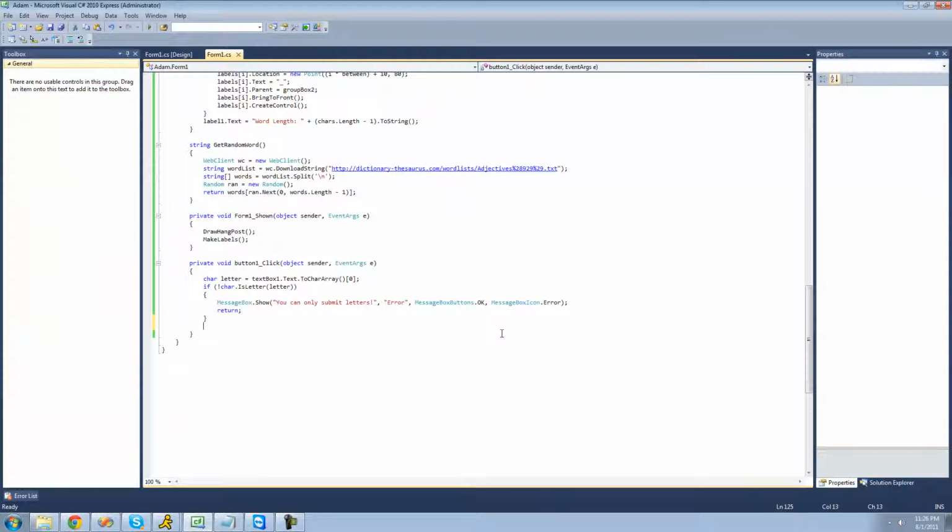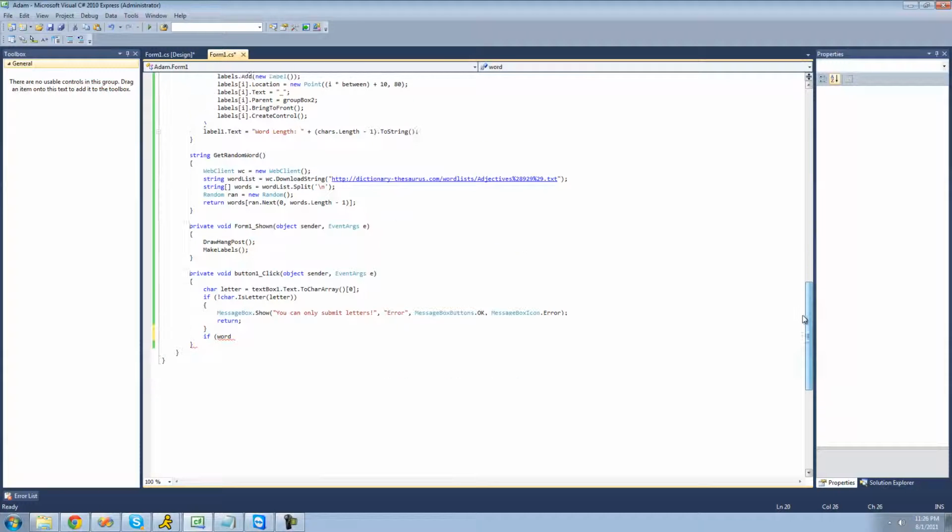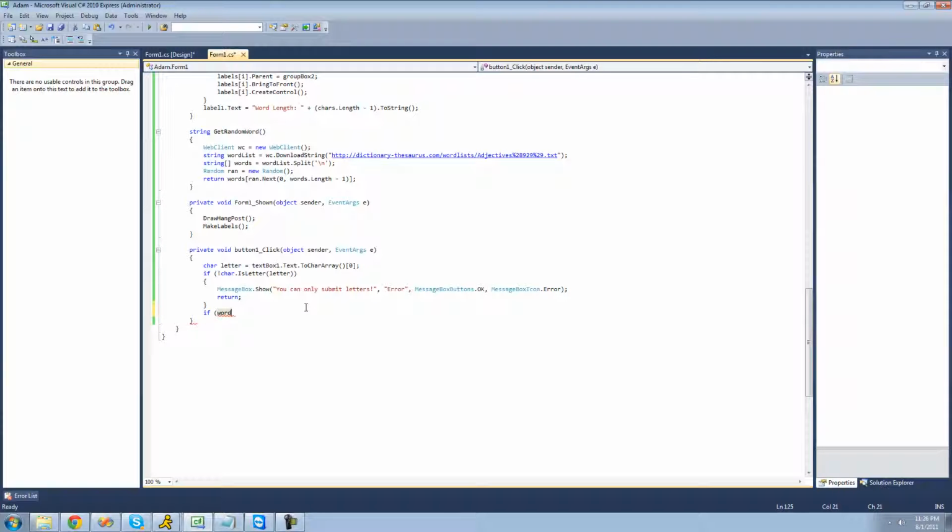Alright, so now we're going to want to check to see if the letter that the user submitted is actually in the word. So we're going to say if word.Contains, and remember we created word up here so that we can use it in other spots, such as down here. So if this word contains this letter right here, then we're going to have it do stuff.